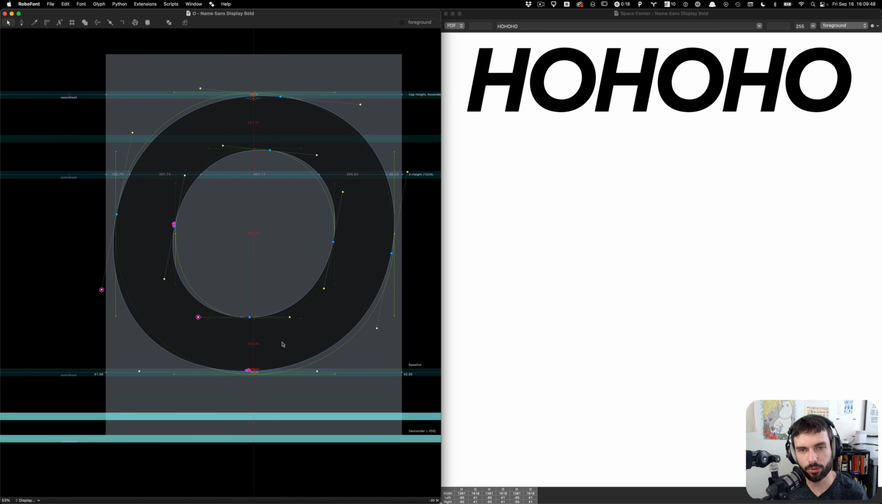Just basically for the simple reason that Glyphs is better at keeping that curve once you've deleted a point. So let me show you what I mean.